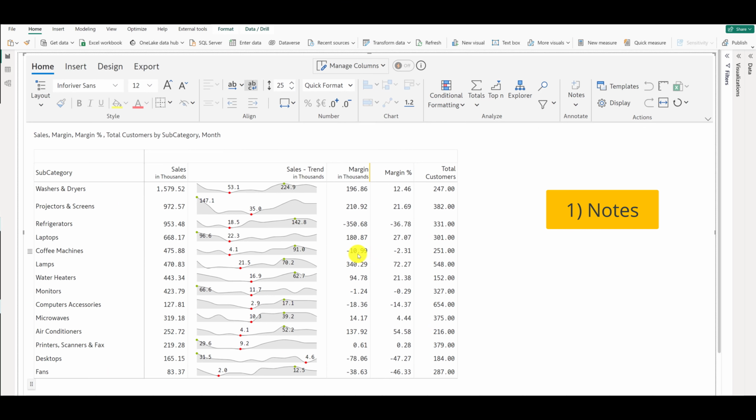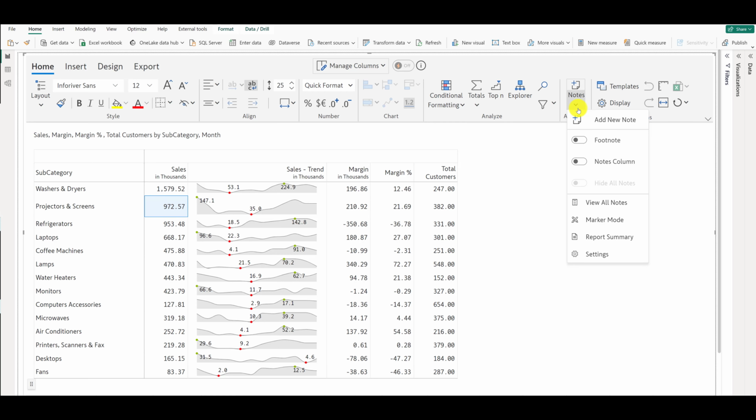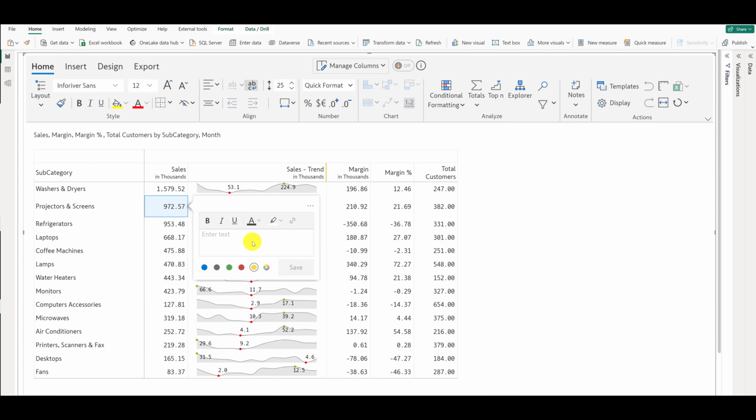Shown here is a sample report built in Power BI using Inforiver matrix. To add a note, select a cell, then click on Notes from the toolbar and select Add New Note. You can see a rich text editor that helps you to add multi-line notes with formatting such as bold, italic, underline, font, and background color options. You can add hyperlinks too. Click on Save, and your note will be created.